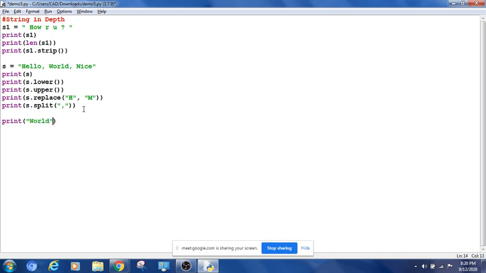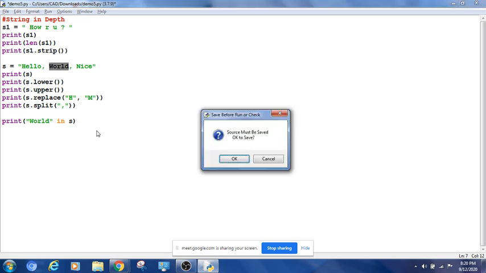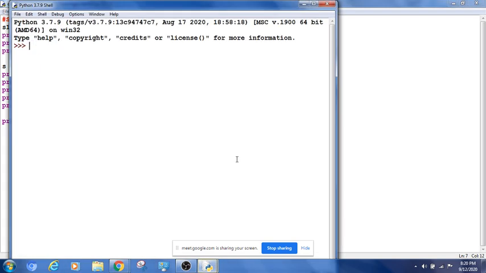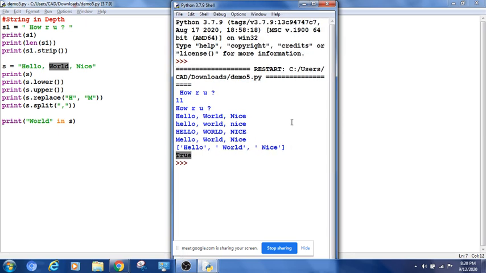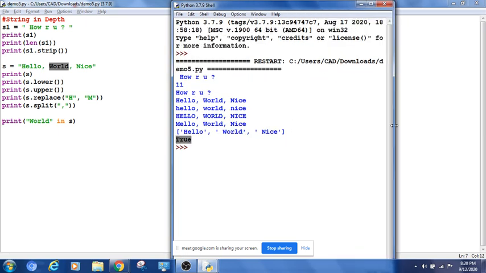World in s. You guys know this is a membership operator. What I am checking is whether world is there in the string s or not. So this is my string. Is the word there? Yes. So it is supposed to return true or false to us. Let's run this. See, finally what it is returning? True. I can even have not in as well. Let's see how the not in will work.